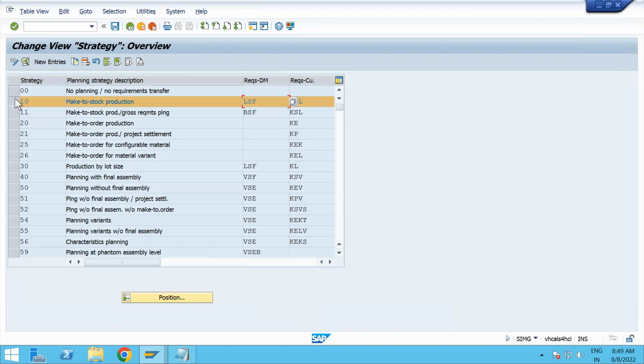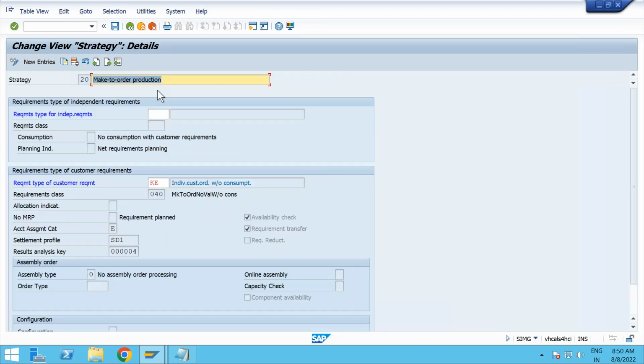Okay, so we have 10, we will understand 10, we will understand 11, 20, 40 and 50. Okay, so we'll understand these 5 strategies in our training class. So we will see LSF, we will see what is BSF, we'll see VSF, VSE. Okay, and if you notice 20 does not have this, because 20 is purely a make to order scenario. If I open this, I do not have an entry here. That means for any product using strategy number 20, if I enter the demand for that, it will not accept.